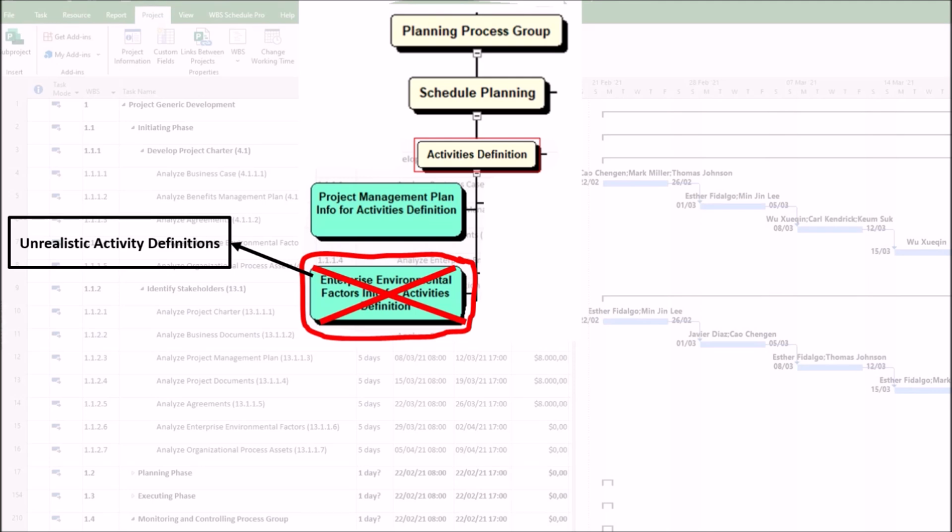1. Unrealistic activity definitions. Ignoring team skill gaps may result in overly optimistic activity durations, causing delays when inexperienced staff struggle with complex tasks. This can result in schedule overruns and rework.